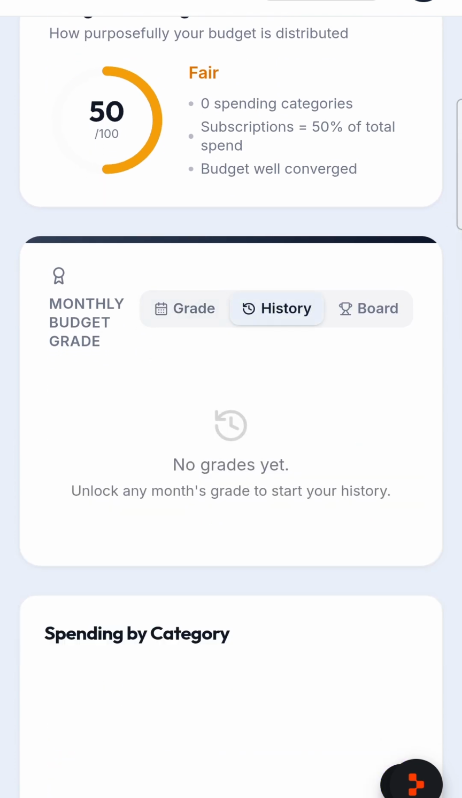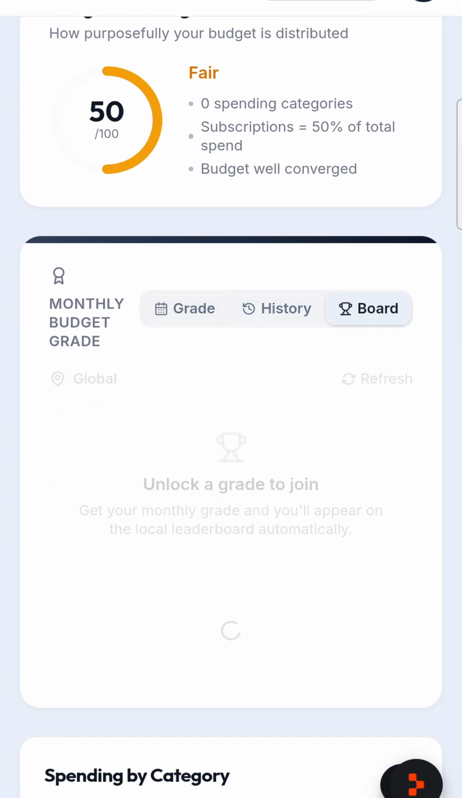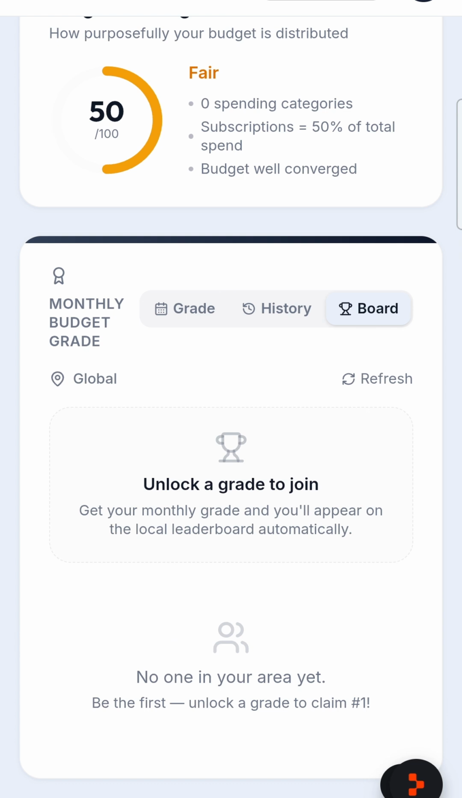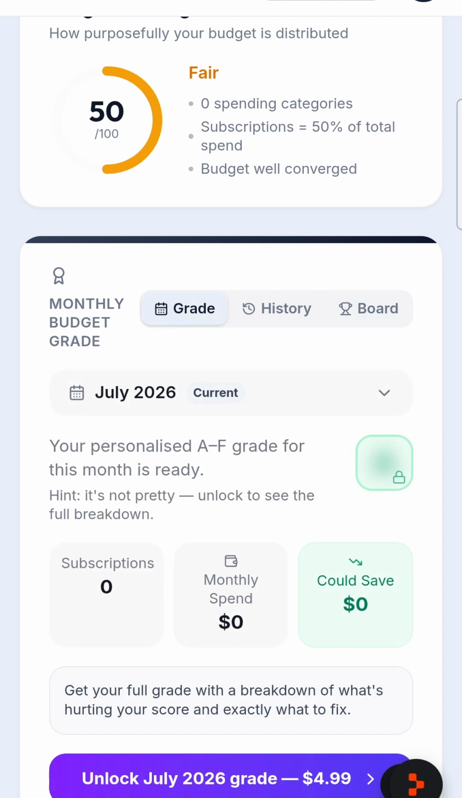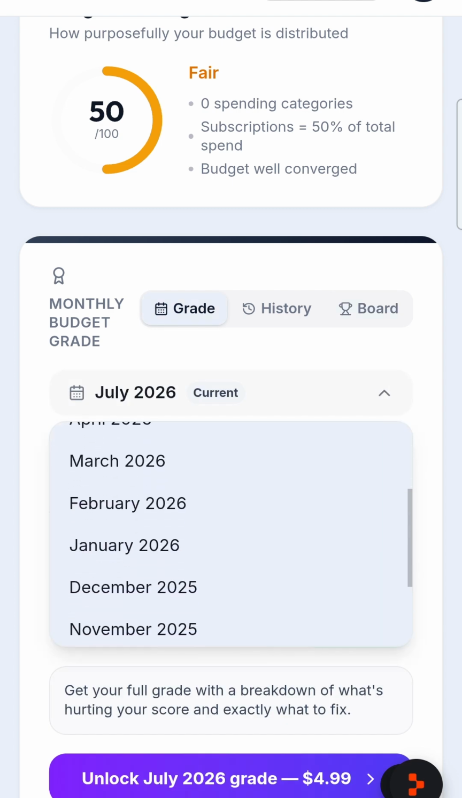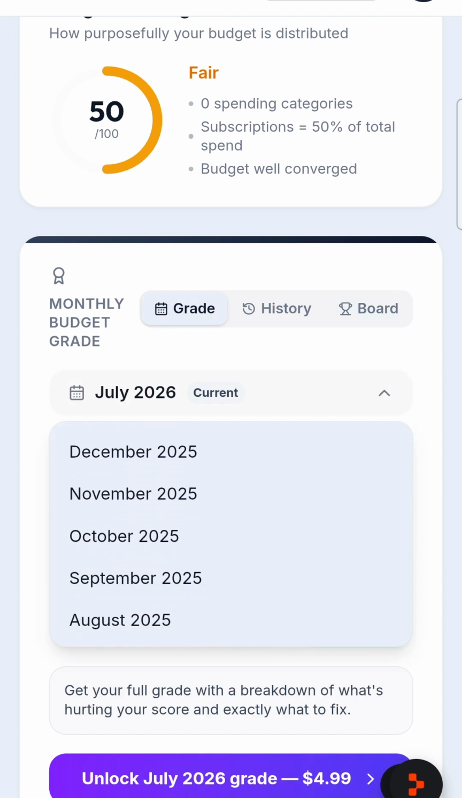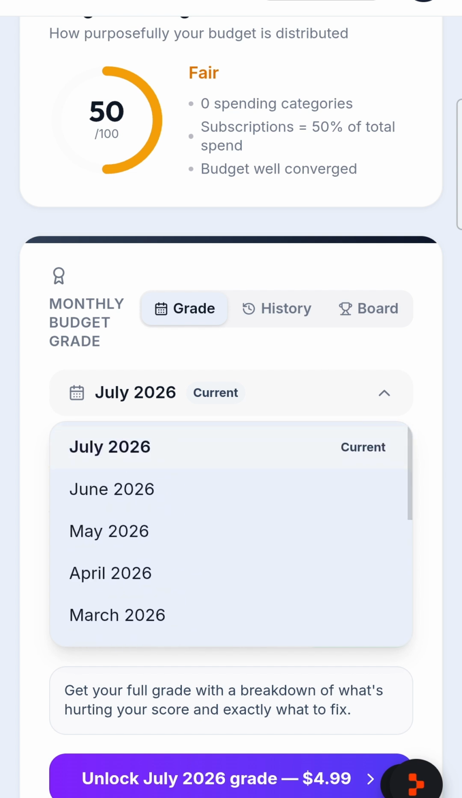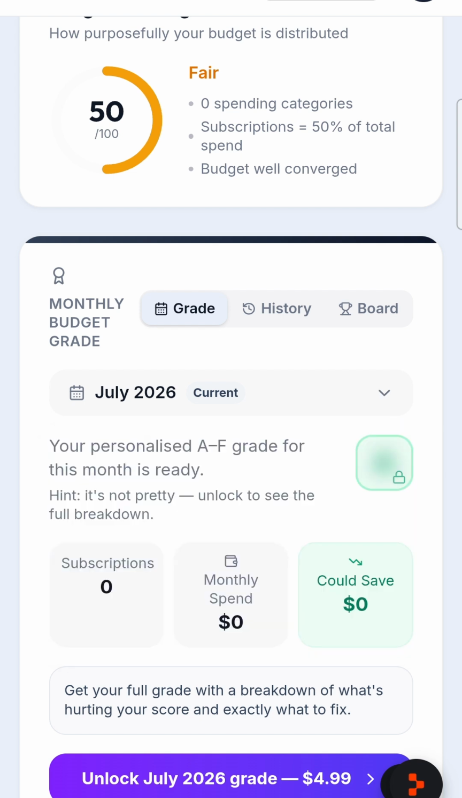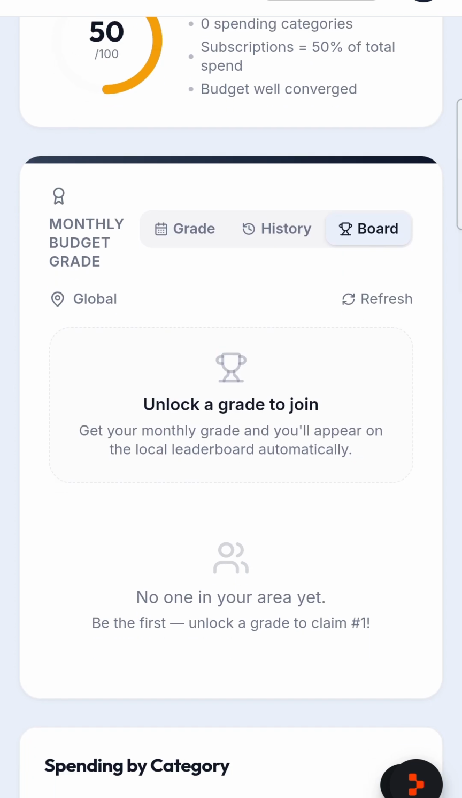You have your history, which went by really quickly, which shows your past grades. And then you have the board, which shows your leaderboard position in the local area. So basically, they take your score from your grades and they compare it to other scores in the area in the board section. So yeah, once you unlock your grade, you see to join the local leaderboards. It shows you who has the best scores and grades in the area.